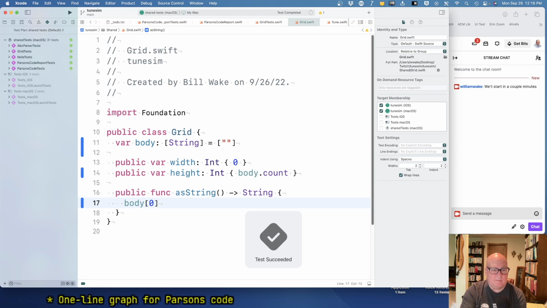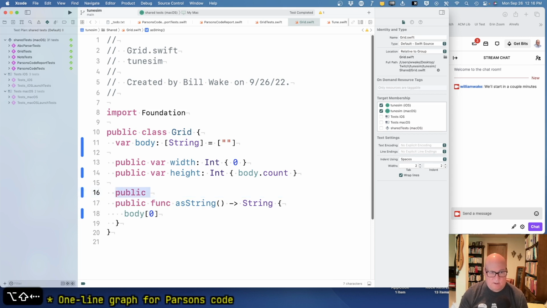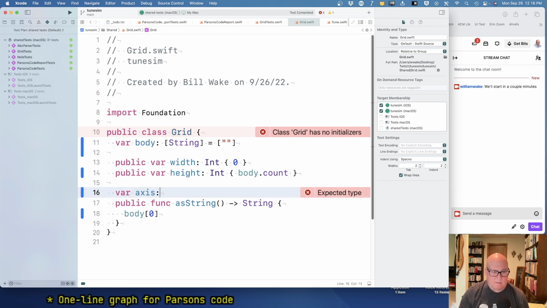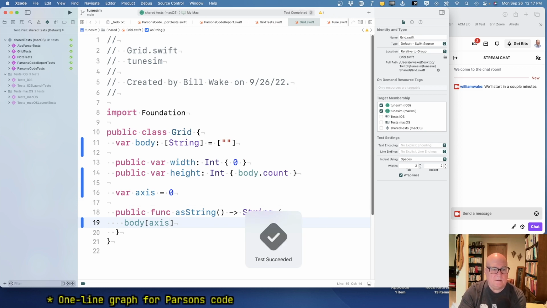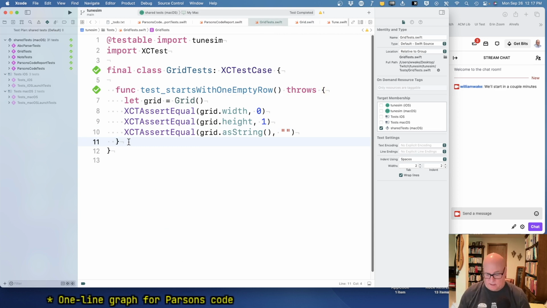But then I want to make the axis somewhere. Okay, so whoops. Let's make an axis, not public, but private var axis, and that's the index of the axis row. All right, so it starts out 0, for now. Okay. And actually, I'm jumping ahead. I was going to say we could actually compute it because it's all the lines, but let's move on in our test.